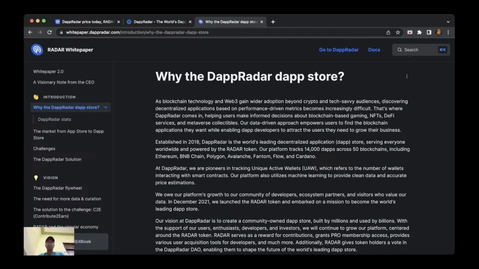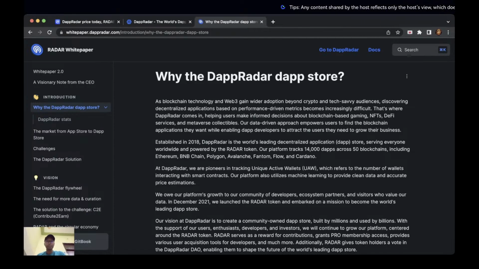What we will be looking at is the white paper. As blockchain technology and Web3 gain wider adoption beyond crypto and tech-savvy audiences, discovering decentralized applications based on performance-driven metrics becomes increasingly difficult. That's where DappRadar comes in, helping users make informed decisions about blockchain-based gaming, NFTs, DeFi services, and metaverse collectibles. Our data-driven approach empowers users to find the blockchain applications they want while enabling app developers to attract the users they need to grow their business.